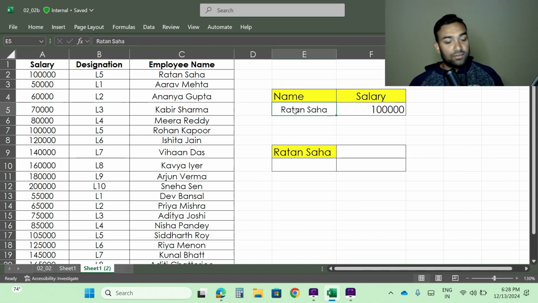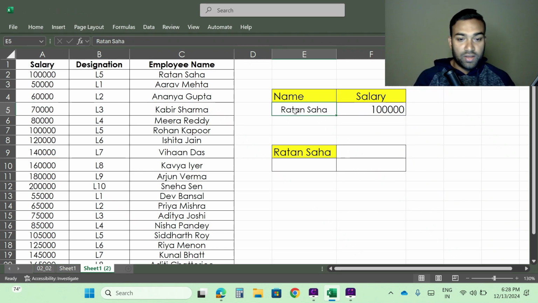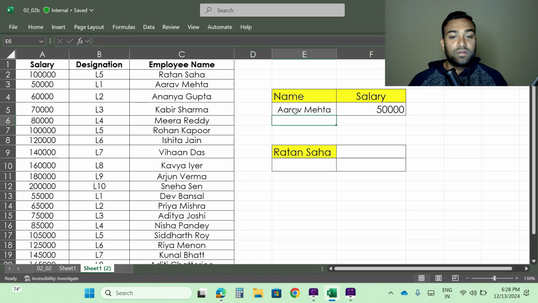As I told earlier, it is a dynamic field, so I can replace anyone's name. So I would say Aarav Mehta. See, here I will replace the name, with the exact match I chose. So what is it for Aarav Mehta? Here it is 50,000. Again I will replace someone's name, Kavya Iyer. Then the salary will change based on that result, 1,60,000.